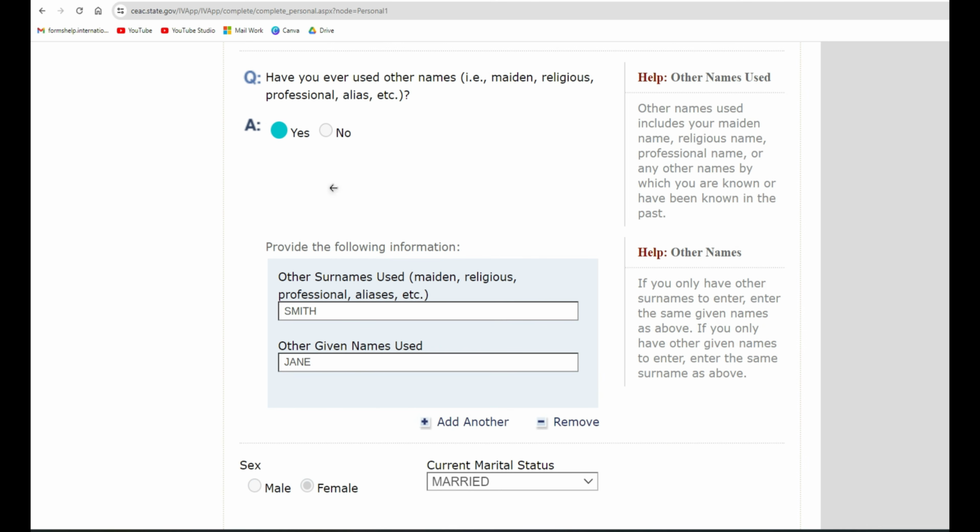So if we click yes, it will give us a drop-down box to input the names, and you can add as many as necessary. When filling out the other names part, do not leave any of these blank. For instance, they give you an example here. If you have ever used a different last name, input it here and then copy the first name as it was listed above. Same applies to different first names. If you have ever used a different first name but never changed your last name, write your other given name here and copy the last name.